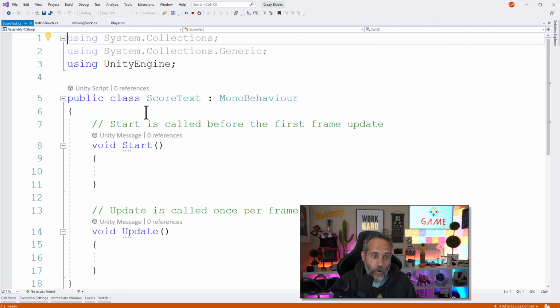Now, I don't have a current score, so I'm going to need to figure out a place to get a score first before I can have something to show. But where could we get a score? Let's go back to our game and take another look.